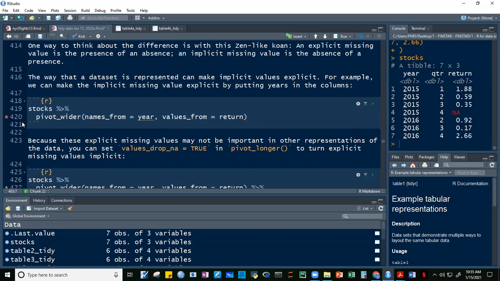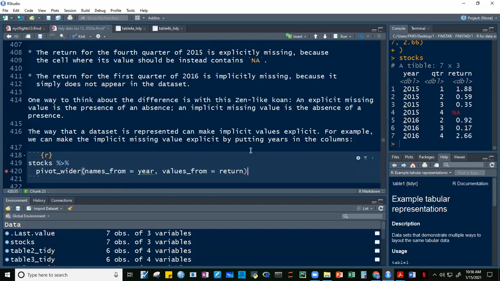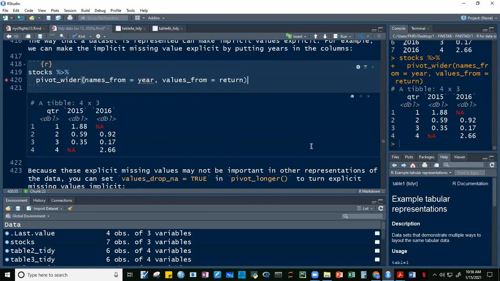Okay, ang gagawin muna natin wider, no? Names from is equal to year, values from is equal to returns. Ano mangyayari dito, guys? Yung nasa year, ilalagay niya as a column, no? Ilalagay niya as column names. Okay, so run natin. Ayan, guys, tingnan niyo.